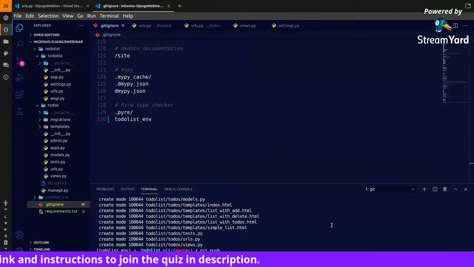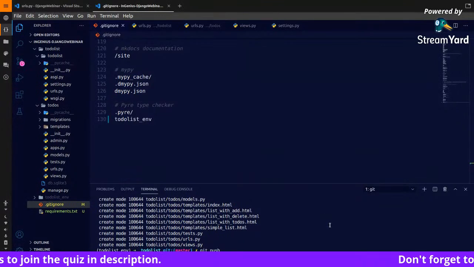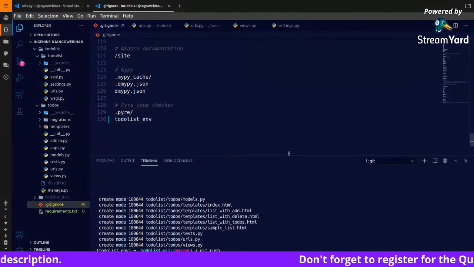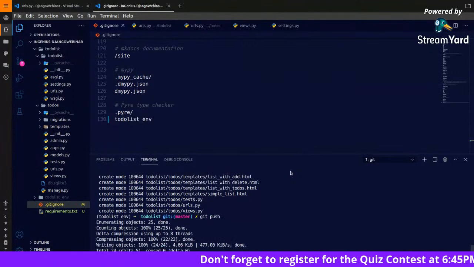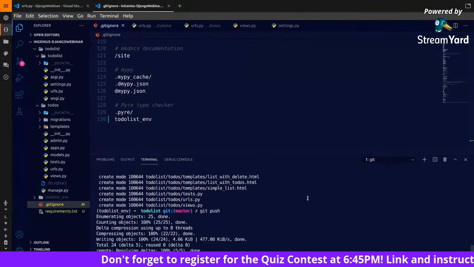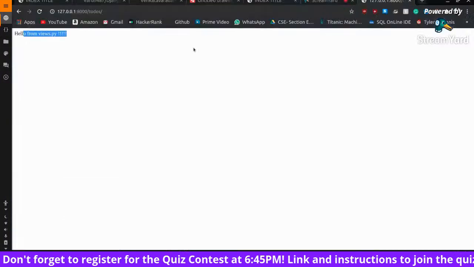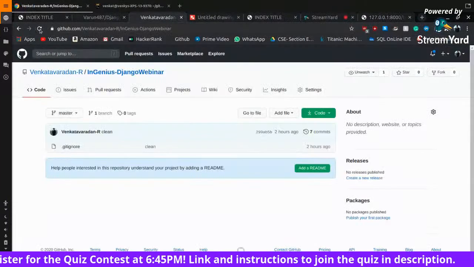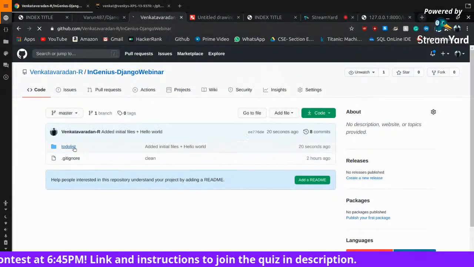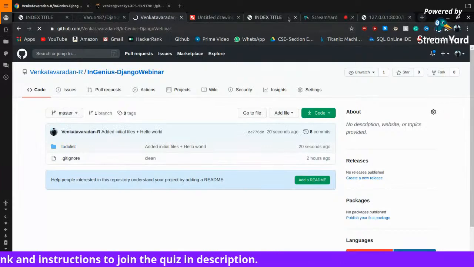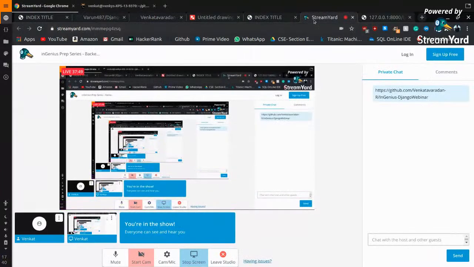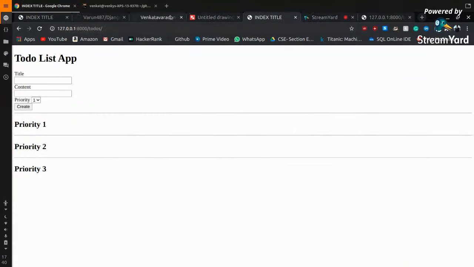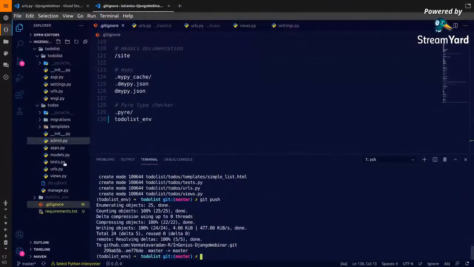Now, Varun, I've added the templates. Okay, has it been pushed? It's being pushed. Yeah, it's pushed. Yep, it's there. I think it's been pushed. Okay. Hey, the requirements.txt hasn't been pushed, I believe. Are you sure? Yeah, requirements.txt is not there.